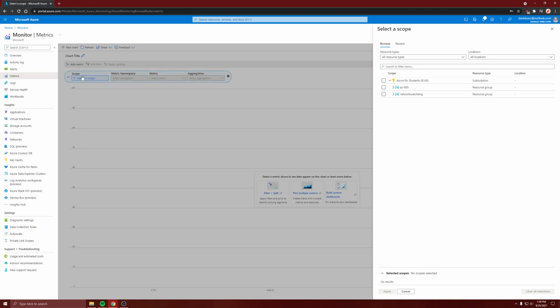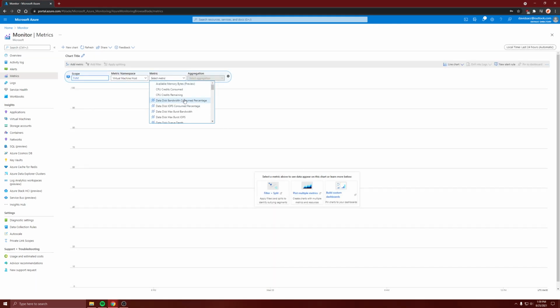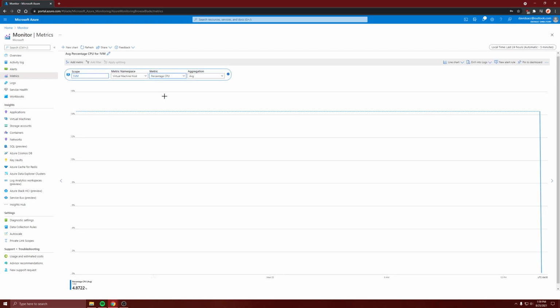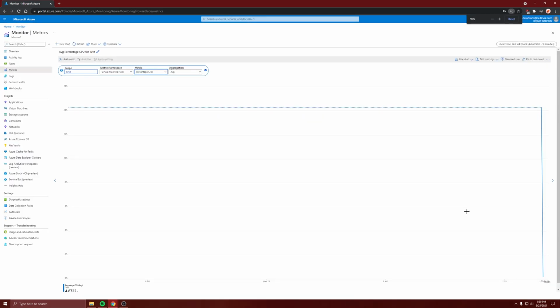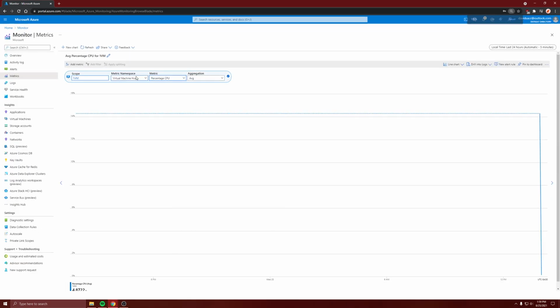Scope is, let me choose this resource group, and I create this virtual machine, supply it, and you can look at whatever metrics. So let's do CPU percentage CPU. And since I just created it, it's not really much. But this is how you can measure, you could look at metrics for things.